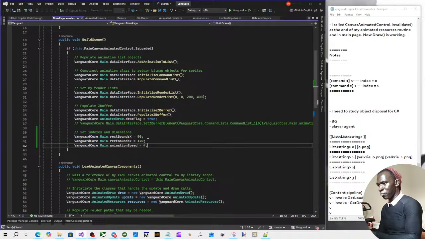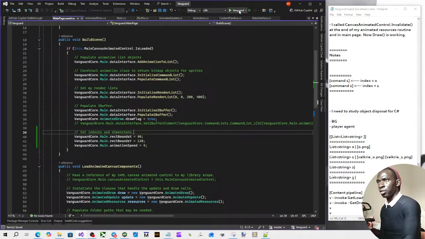4 frames of animation per draw call, or better said, 4 draw calls of the same animation, right? So she's going to look a little less stuttery. She's going to move a little slower. Let's try it out. Make sure that this parameter is working.